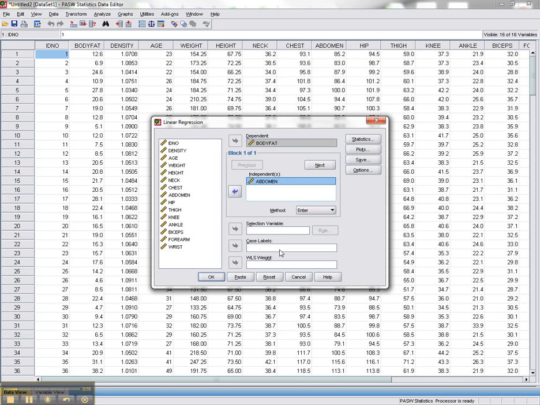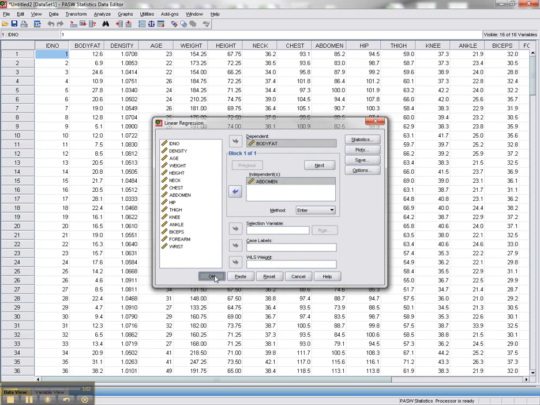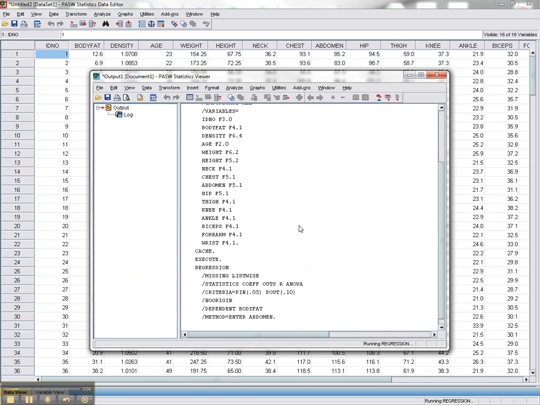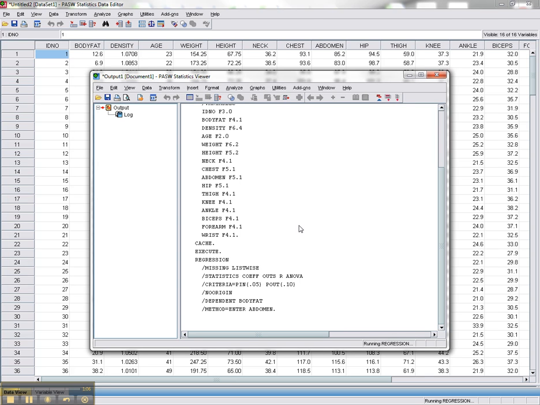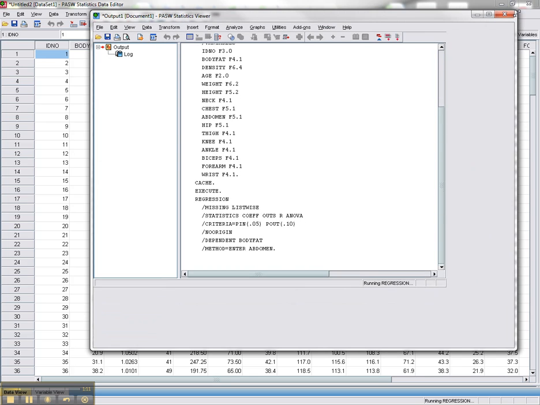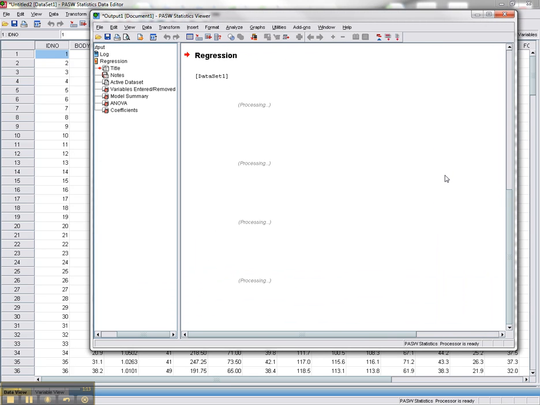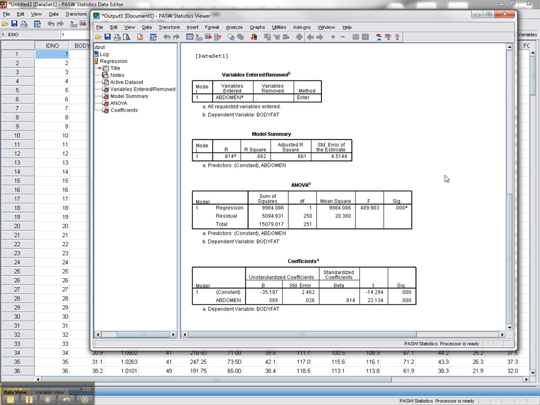You can ignore most of these other options right here and up here for right now. You press OK. Wait just a minute for the output to be generated. And you have here four pieces of that output. The variables that were included in the model, we've demanded that abdominal circumference be included.